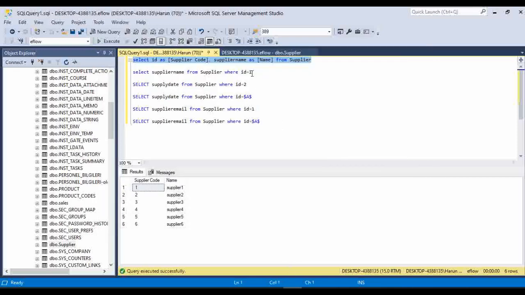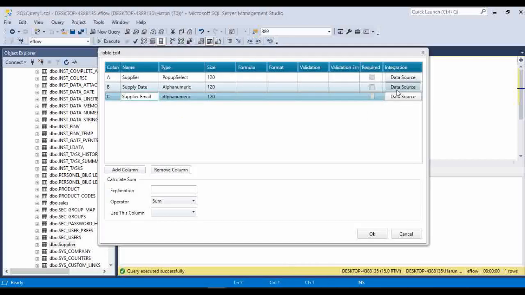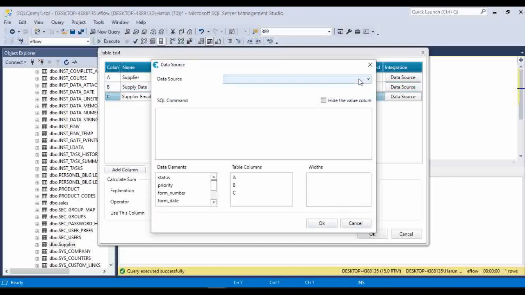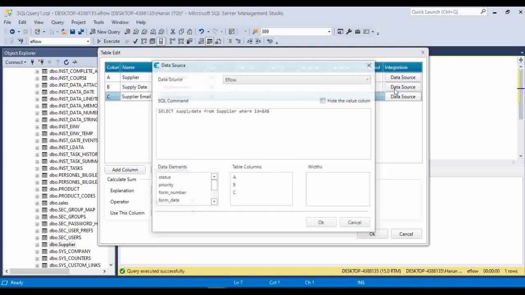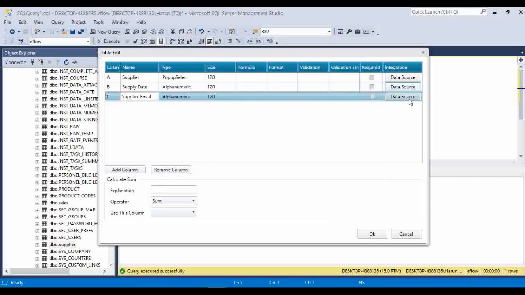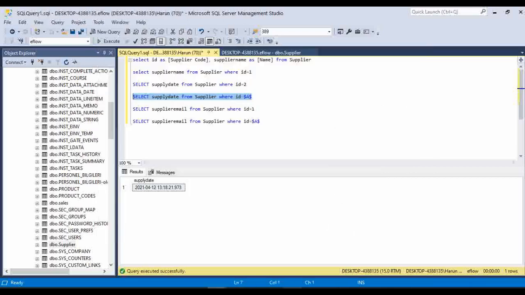For example, for supplier supply date, I can use this query, but instead of using ID2, I will use the AID, which is the supplier. So I copy this query and I go to my data source, I paste my query, and okay, let's check, yeah, that seems fine. And I can do the same for supply email, and let's check the supplier email.